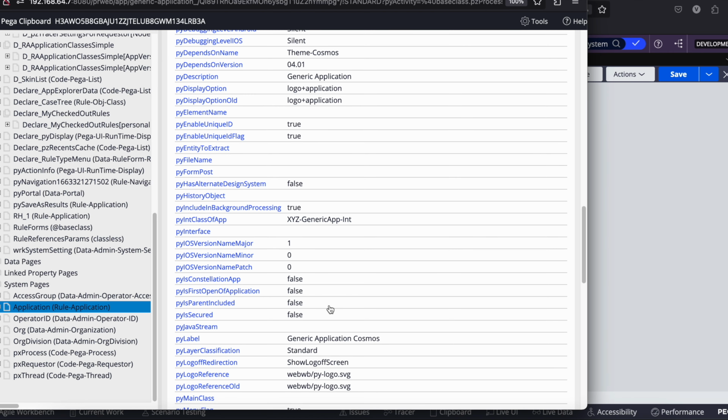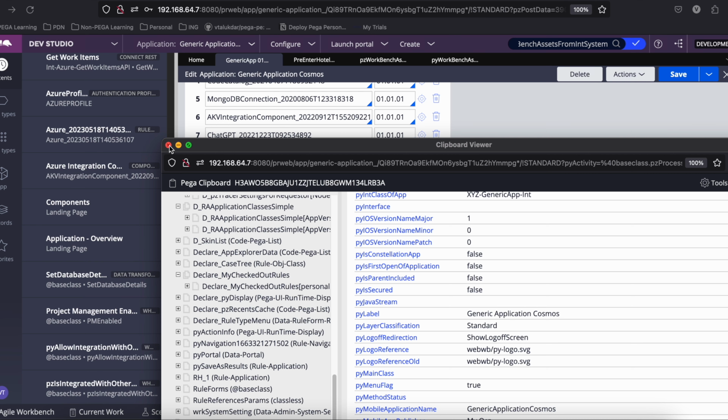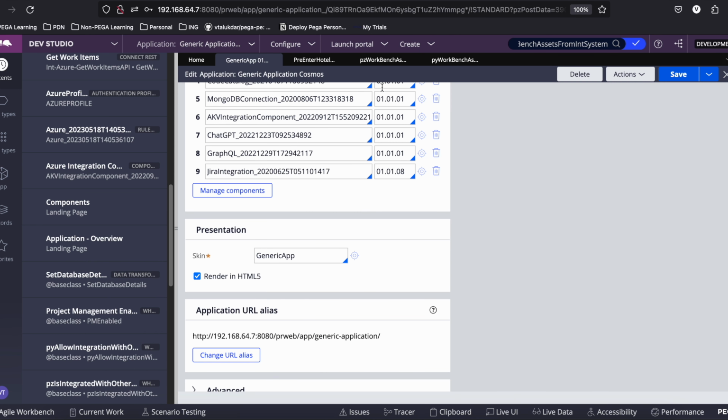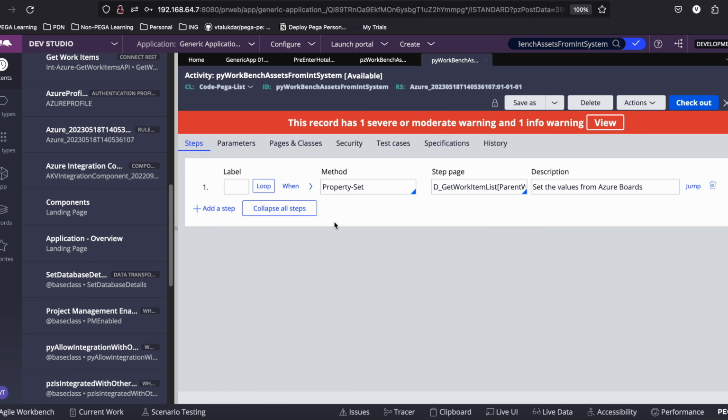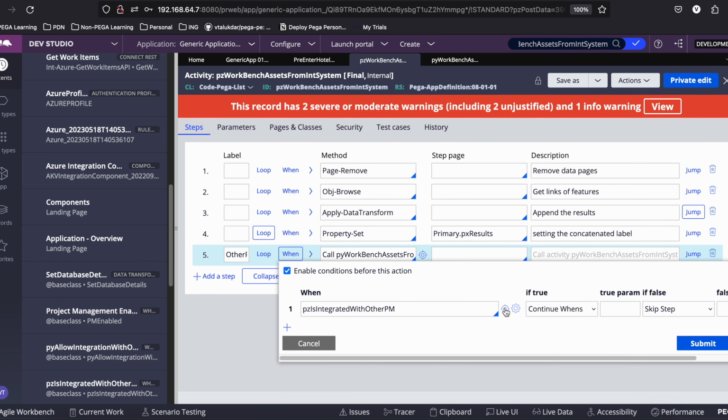Py project management enabled becomes true if I add it. Sorry, if it's not added, then it does not work. So what I've done here is I had to add this, and only then I'm seeing that this when rule is coming out as true.